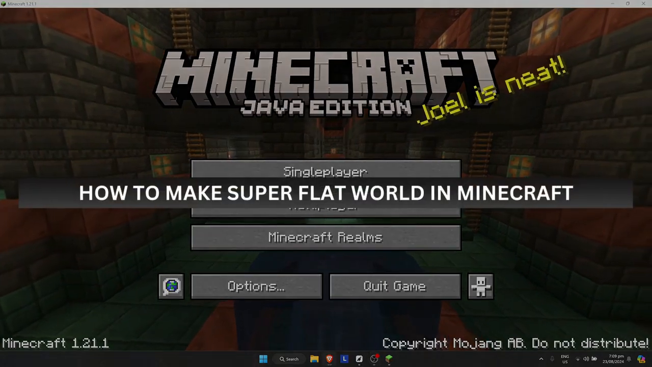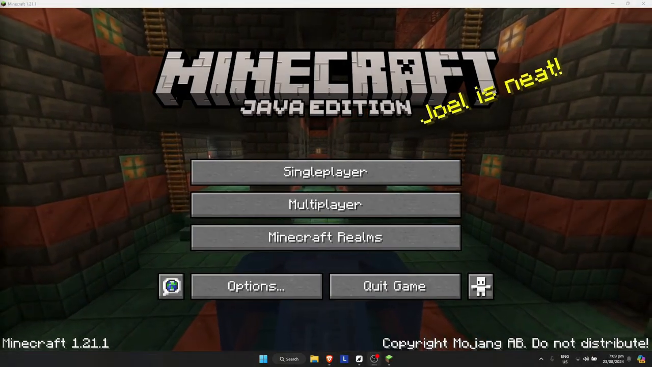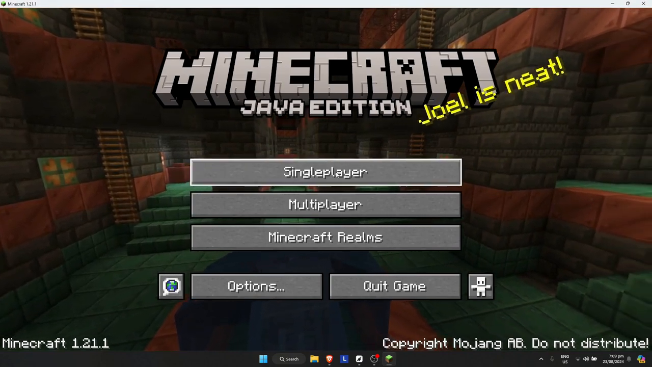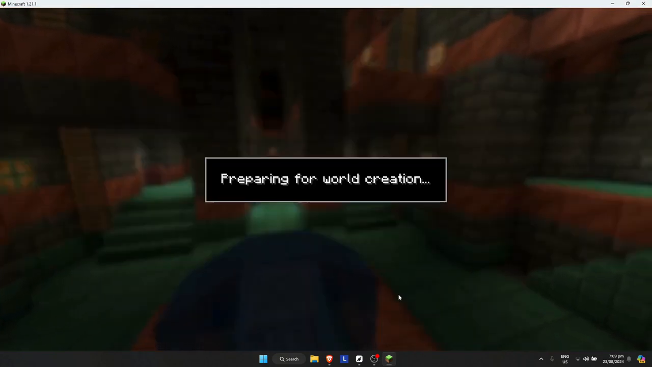How to make a super flat world in Minecraft. So first, what we want to do is just go to single player right here. This is the Java Edition. So click on single player, then create new world.